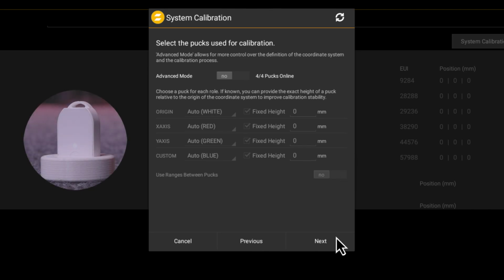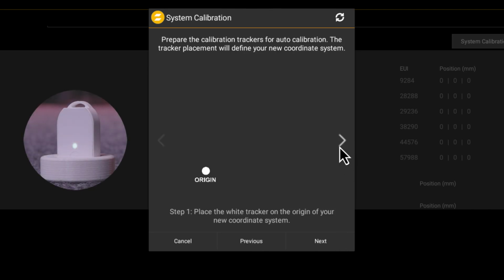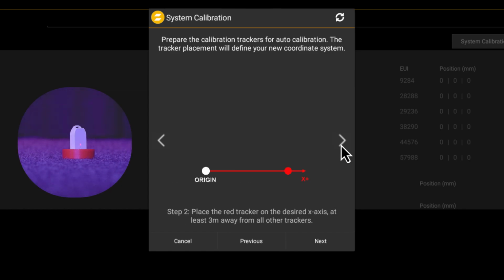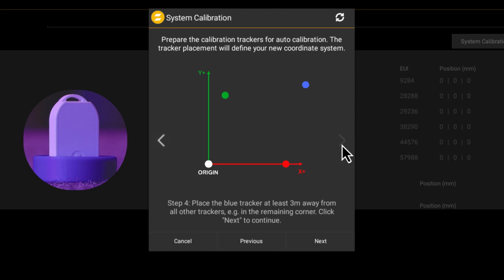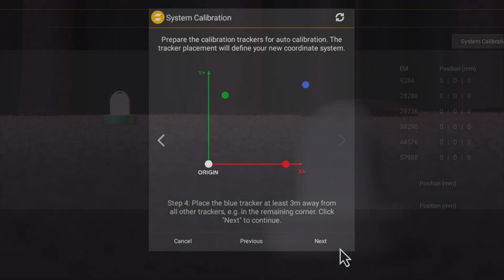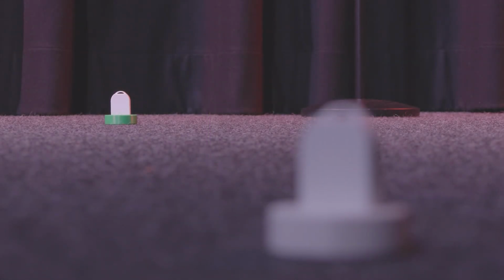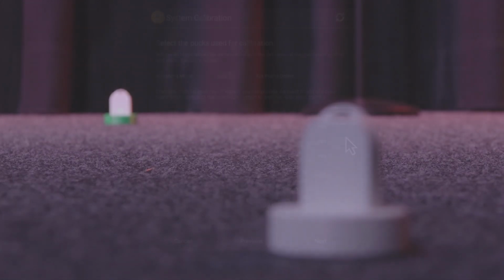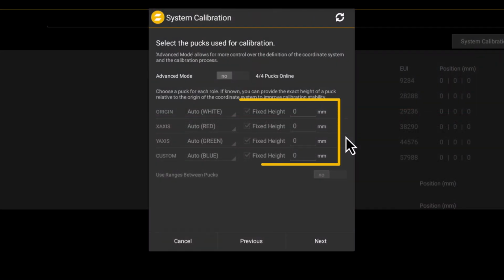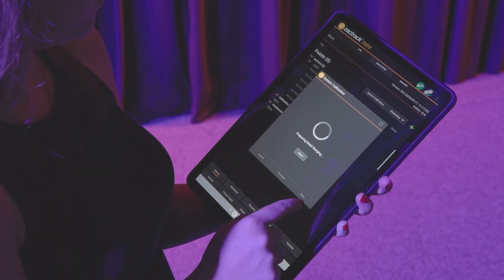The colors help to define the axis of our system. The white indicates our origin, so this is our zero position within our system. It doesn't have to be the exact origin of the stage, it just needs to be a point that we can remember. Then red defines our x-axis, green defines our y-axis, and blue is an additional fourth coordinate that the system uses to create the mesh. I like to call it the bonus point. The trackers are deployed in a rough rectangle or square, with trackers at least 3 meters apart from each other. If any of the trackers are on a different height for this procedure, that height can be measured and entered manually in the app. When we click Next, the system calibration begins.